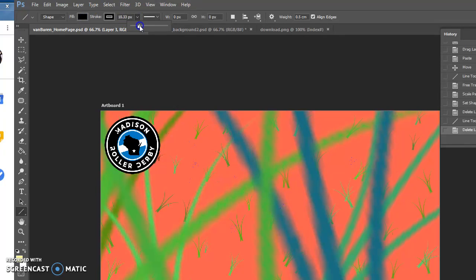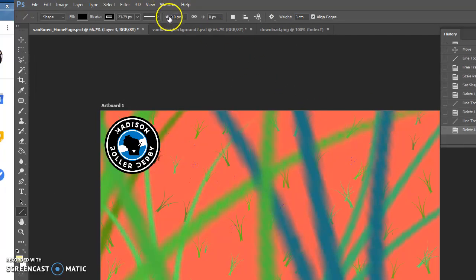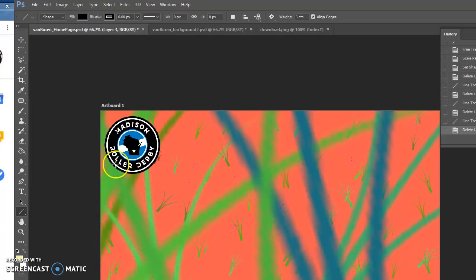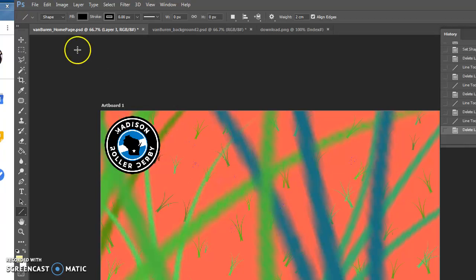I'm going to make it, oh, you know what? Over here is the weight. Why don't I make it 3 centimeters thick? And, whoa, that's crazy. That's more than I want. Let's do just a few picks. Ooh, still too thick. Maybe just 2 centimeters, because it was a 1/2 centimeter before. Oh, that's nuts. I don't want a shape, I want a path.